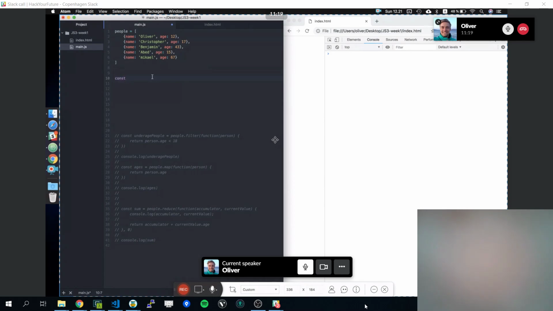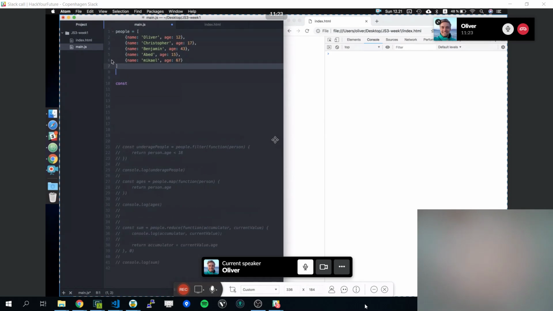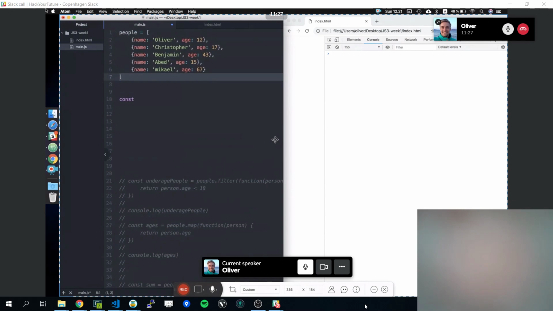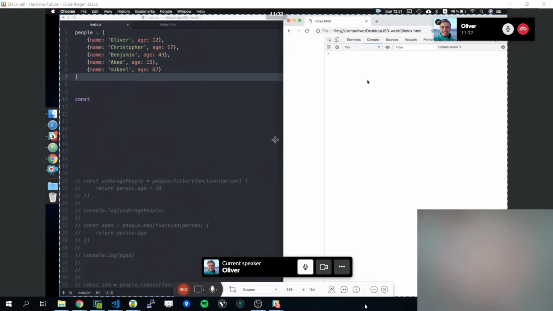Can you make it a little bigger? Oh yeah, of course. That's a good idea. You have been working with filter and map, right? Yeah, we did. Yes. For each, filter.